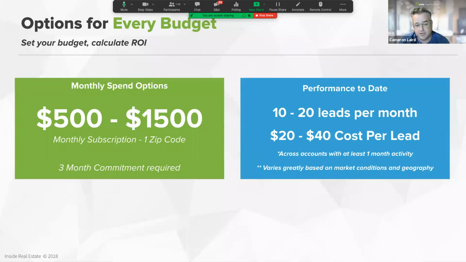You can buy a package of this up to $1,500. If you wanted to run across multiple zip codes, that would require you to have multiple campaigns running because it is only giving you one zip code per. But to give you an idea in terms of performance, we're seeing on average about 10 to 20 leads per month coming in. It does vary greatly across market, depending on the conditions and the geography. But you know, $20 to $40 cost per lead.